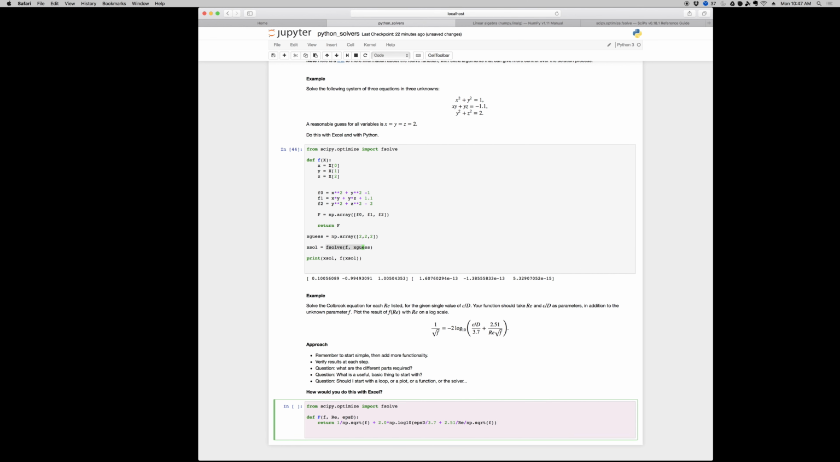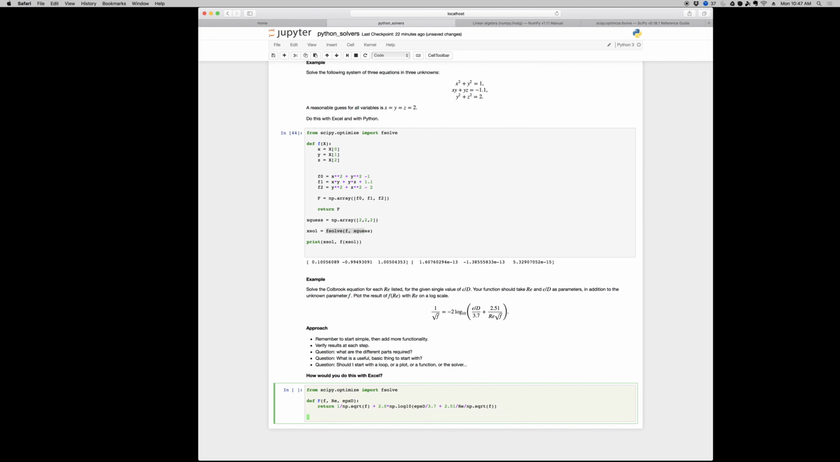So there's my function. Now I need an initial guess. So a good guess is f equals 0.001. Maybe 0.01. That's pretty good. Now let's give it a Reynolds number equals, I don't know, 10,000. And eps d equals 0.001.